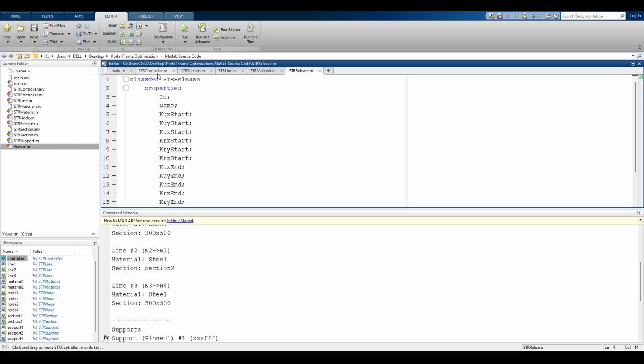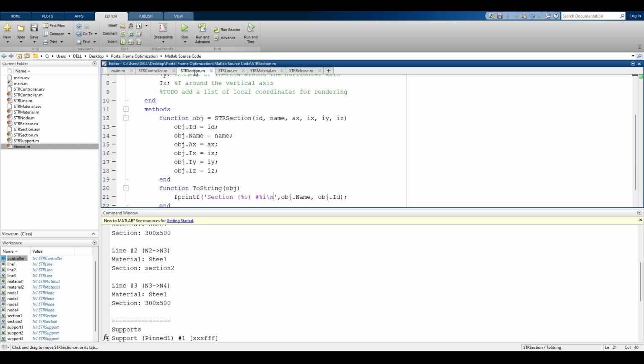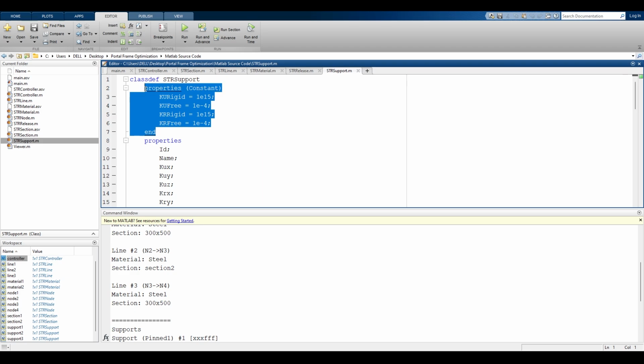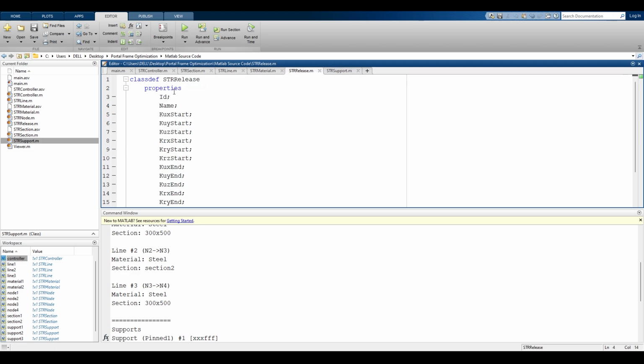It stands to reason, once again, to use the STRNode, I think it was node or support, constants. I'm going to keep them the same. So let's see, those are the constants of the STRSupport, the rigid and free. So I'm going to put them here in the release as constant properties. I know I just copy-pasted something, but this makes sense because maybe I want to treat releases differently from supports. However, I will keep them both the same.